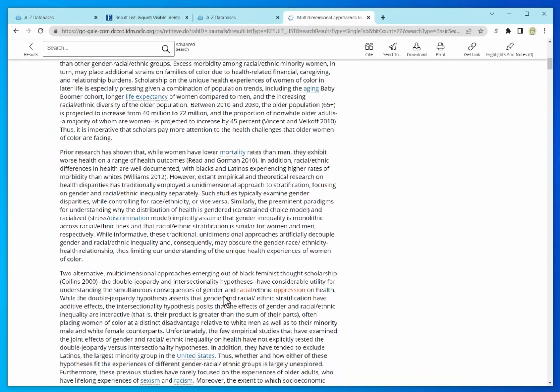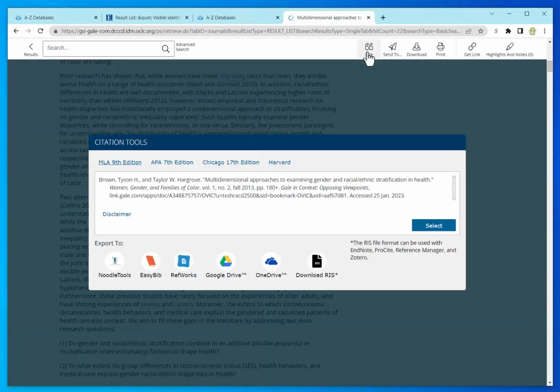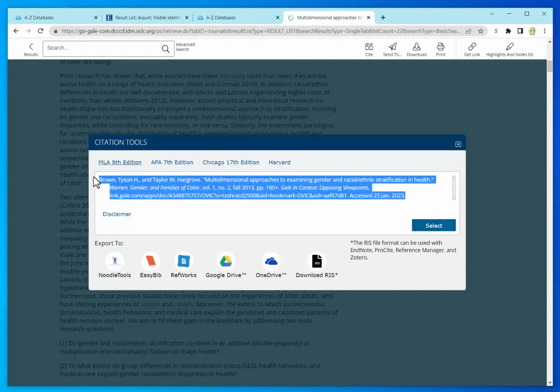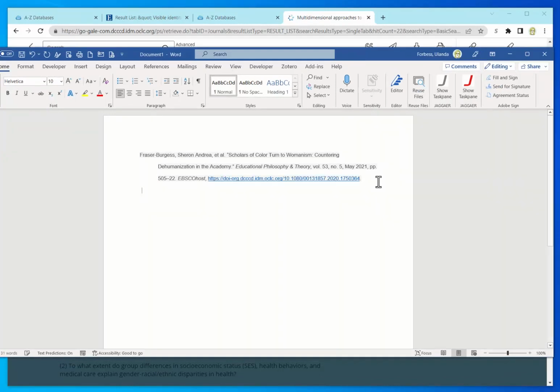The other thing about this article is as I skim it, I want to make sure that I know how to cite it. So if you look up here, we have those same tools up here as well. So here's my citation. I click on this one. I'm going to click on MLA 9th edition. And then I highlight it. It says select it. Then I can go back to my Word document. And I can choose to paste it there.